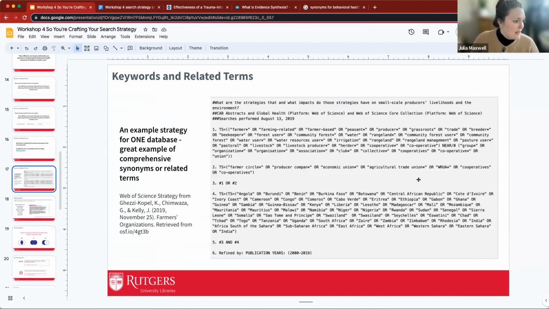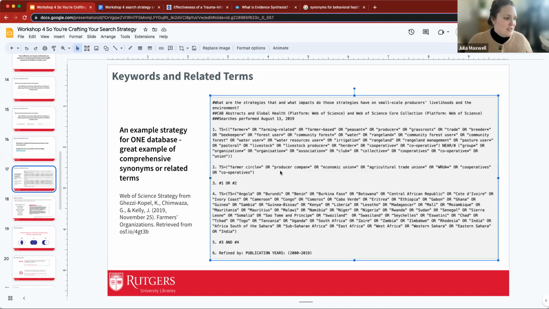Actually, before we do that, I want to show you a quick snapshot of what this looks like without subject headings. This is a search strategy for a Web of Science search, and Web of Science doesn't have subject headings, which is why they're not in this example. I just wanted to show you what this looks like when you put all of your synonyms together, right?